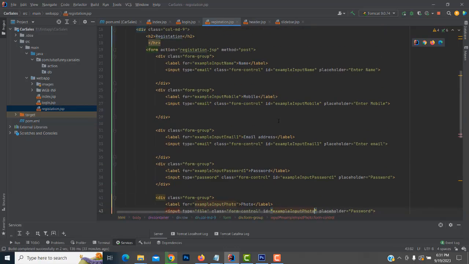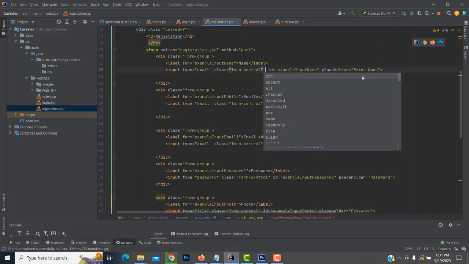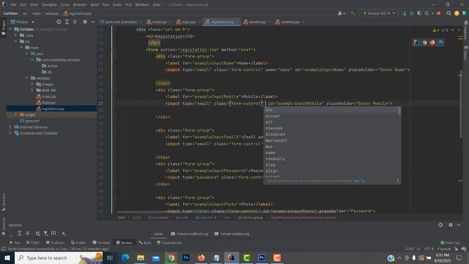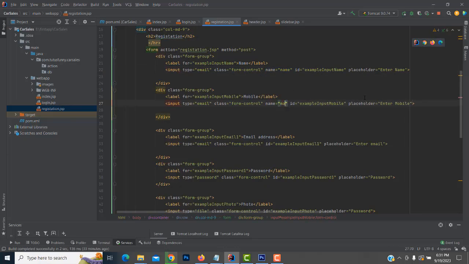One attribute I'm missing is name. Name equals name. The data will travel. When you click the submit button, this one should be the name. And the same attribute I'm putting for the second one, mobile, as well. Here also mobile. The third one I just copy and paste: email.